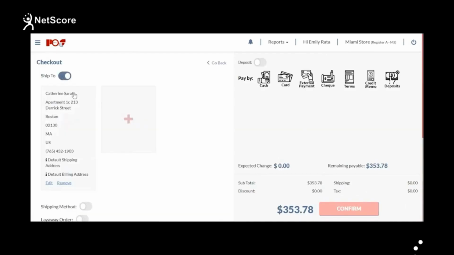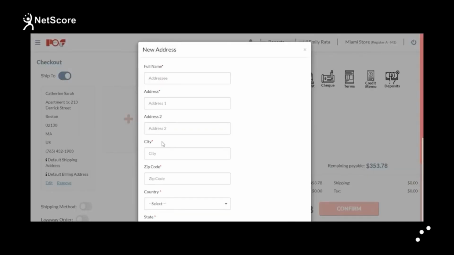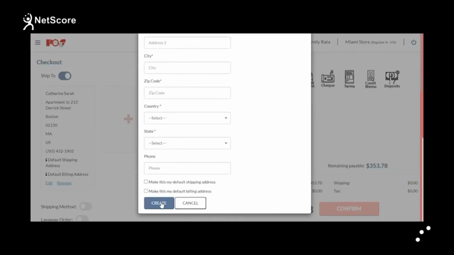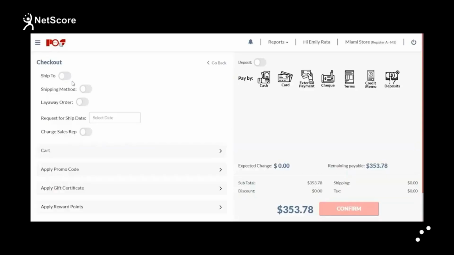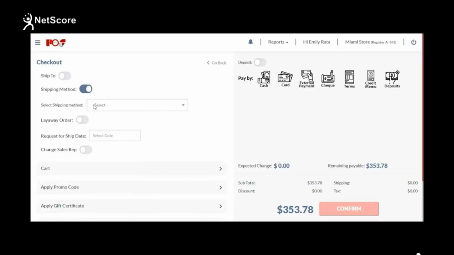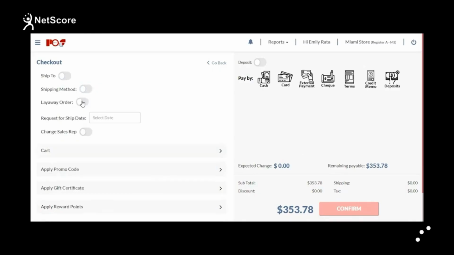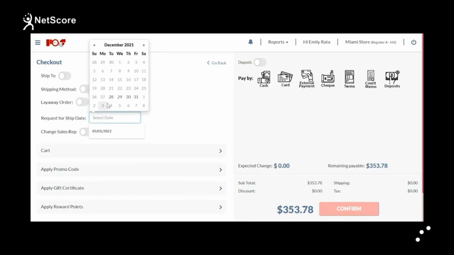Here, you can check the Ship To details. If the customer wants to change the Ship To address, we can do that here. Shipping method. Customer can select the desired mode. Layaway order. The customer makes an advance payment in layaway orders. Request for ship date. As per the customer's availability, we can schedule the shipping.